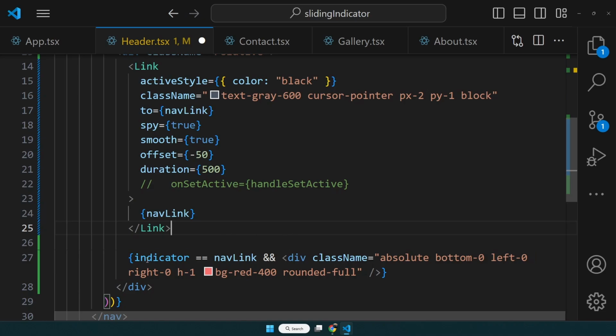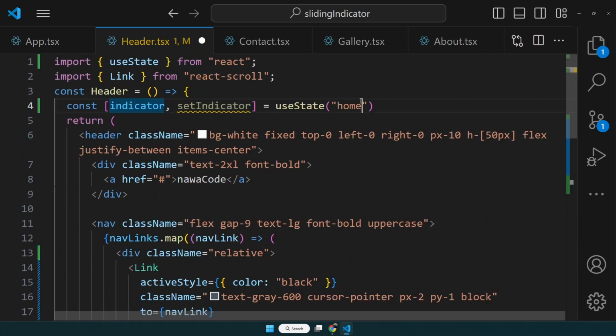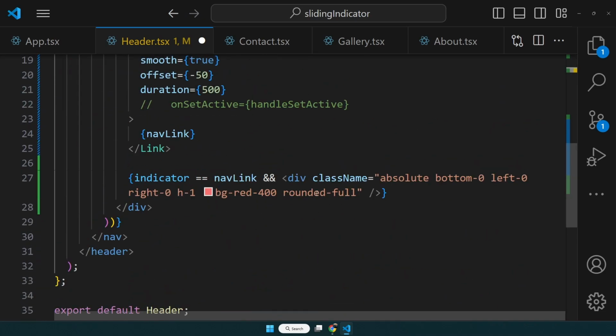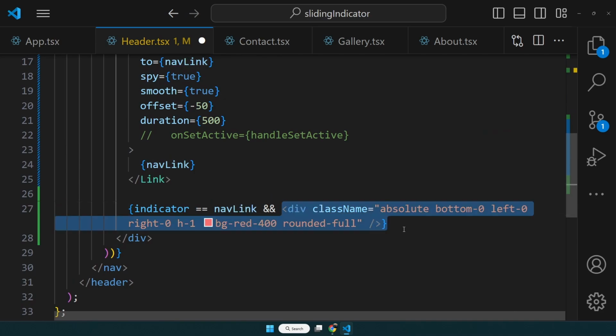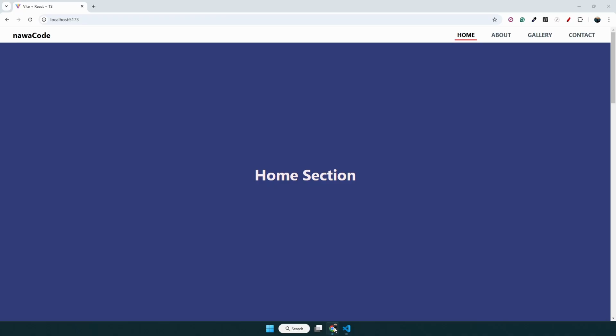So currently we have this indicator value set to home, right? So whenever this navLink is home, then only this div will be rendered. Okay, so if you want to save it and check this in the browser, you can see we have this indicator only on the home. Now we need to change the value of the indicator every time there is a change in the active link. Okay, so let's go to our code and do it.